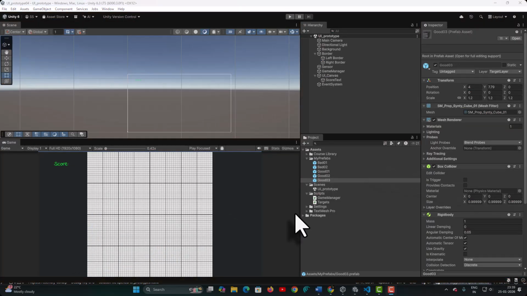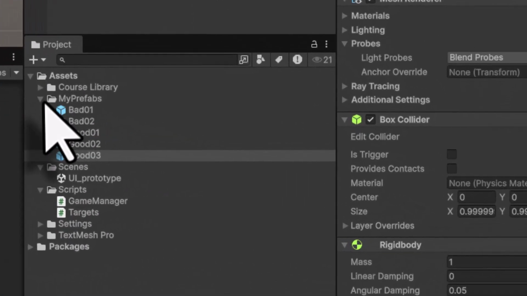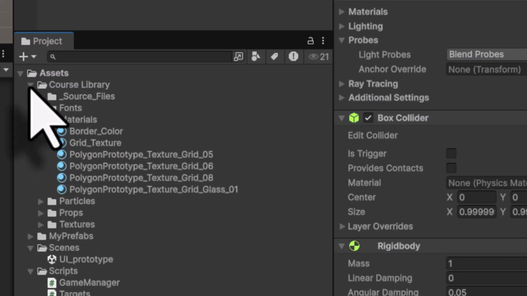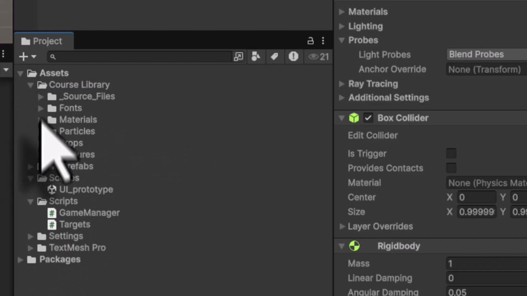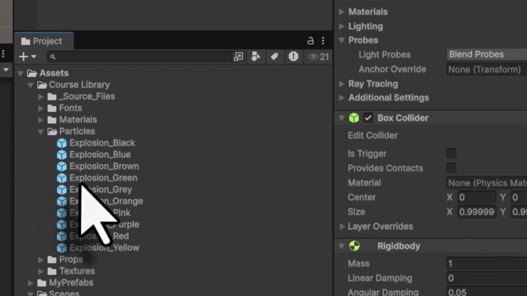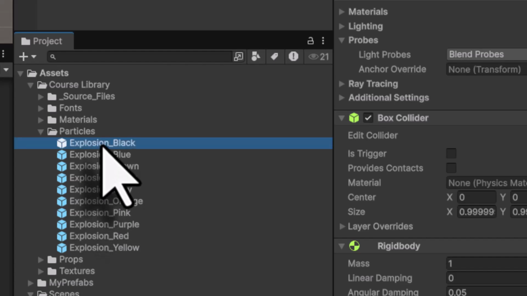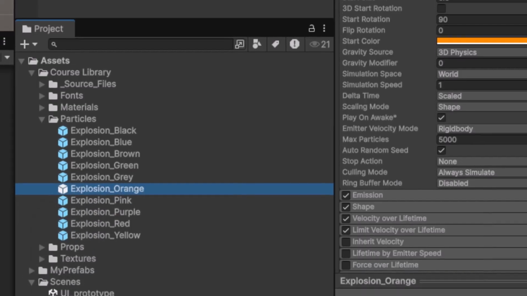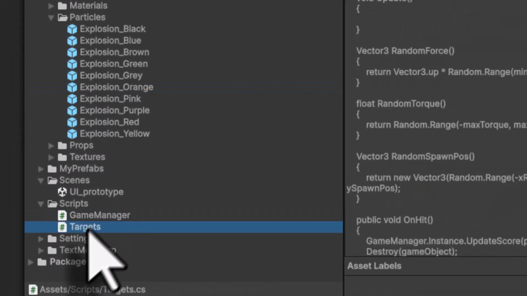Now one last thing that we want to add here is particle effects. Now if you come into your assets, I will close my prefabs and open course library. I will close materials, and if I open particles, you have different particles here. When I destroy the object, I want this explosion or this particle to be played. I am going to now come into my targets file, double click to open it.